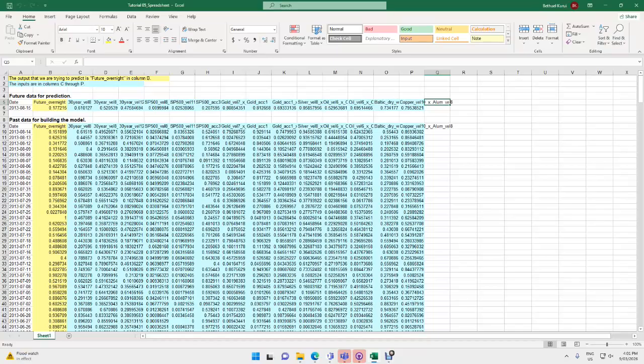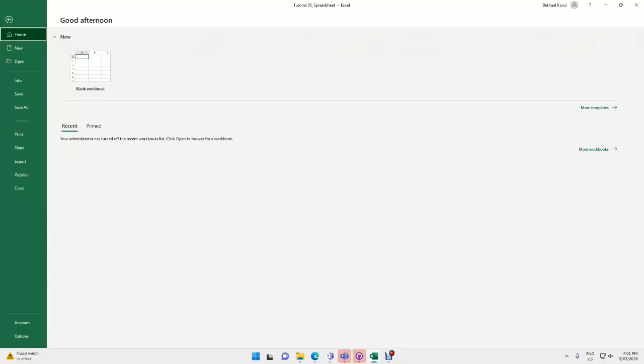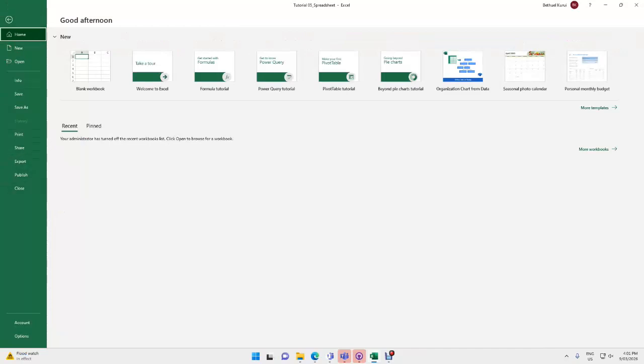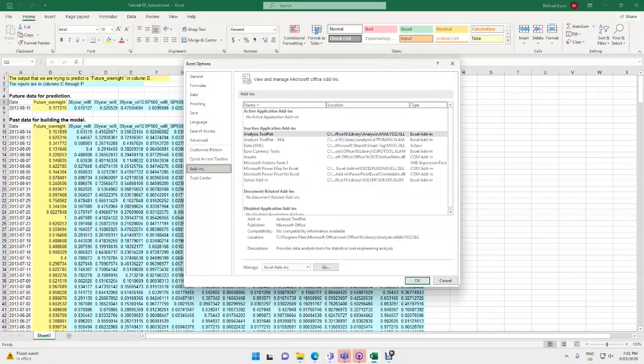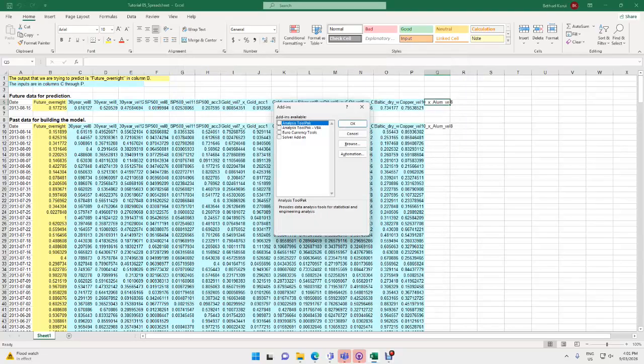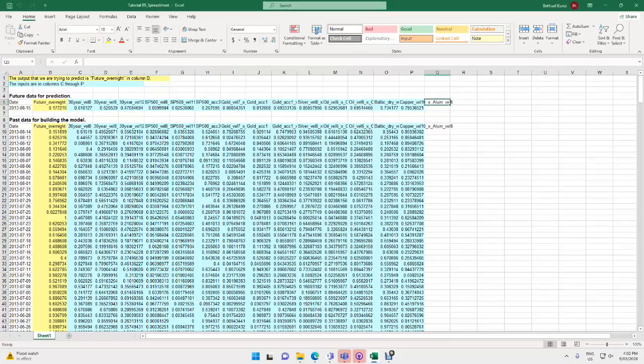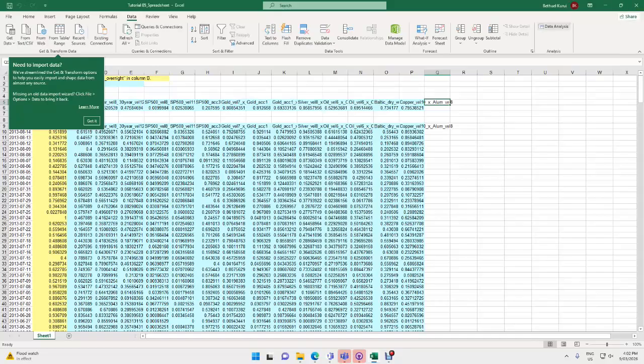If you don't have the Data Analysis tool, you can go to File, Options, Add-ins, and Excel Add-ins, then Go. Then you click the Analysis ToolPak, just the first one. Okay. So if you go to Data now, you can see that.